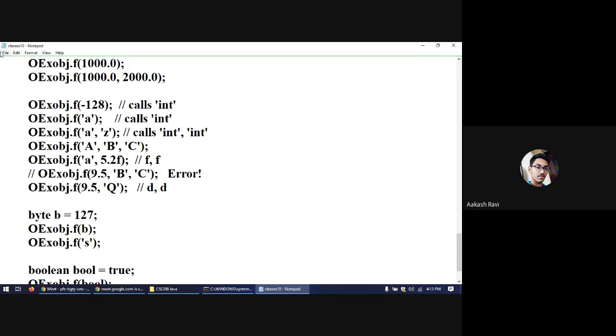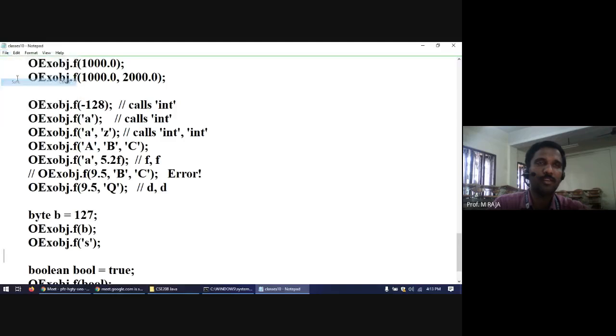Okay. Let us check something, right? Whether the rule is applicable in Java, or we find out the exact situation where the ambiguous error is occurring.